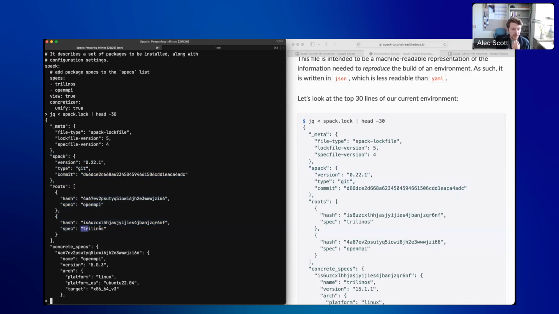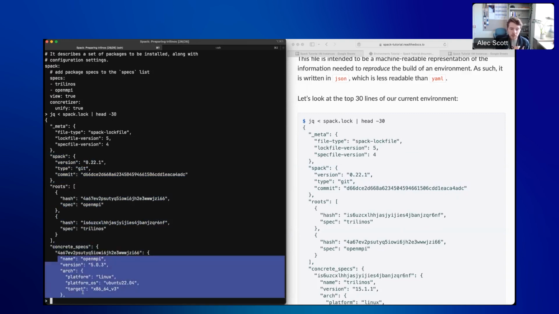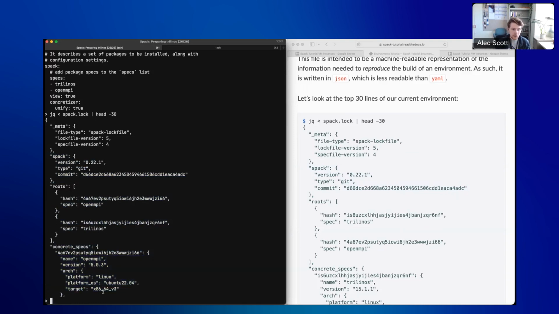So we've got OpenMPI and Trilinos here, their hashes, and then all of the concrete specs of the environment would follow here. This is going to be all the dependencies of OpenMPI, all the dependencies of Trilinos, and lots of information about them: their hash, the name of the package, the version, the operating system that you're using to compile it. On these VMs we're using Linux, but you can install Spack on macOS and Windows. And then specifically the distribution here and our target architecture that we're compiling against.